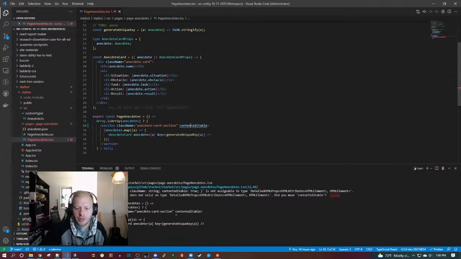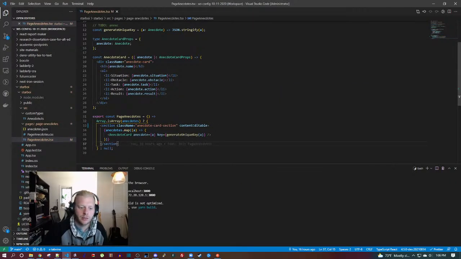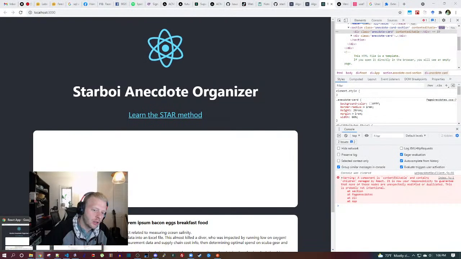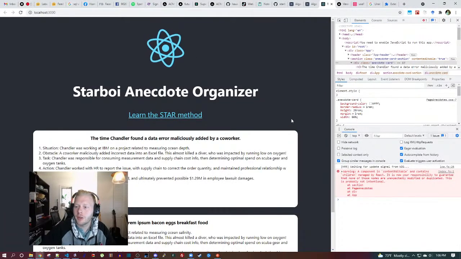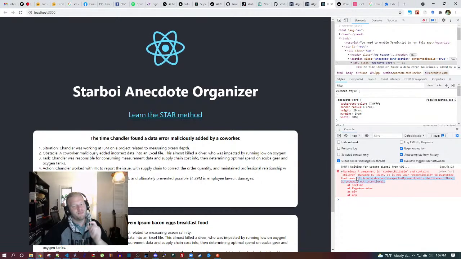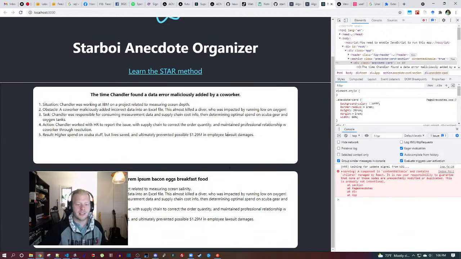Okay, well, React is telling me to do this, so whatever. So refresh the page. A component is content editable and contains children managed by React. It is now your responsibility to guarantee that none of those nodes are unexpectedly. This is probably not intentional. Yes, it is. It is intentional. This is not your best practice that you would do in prod, but we're doing it.